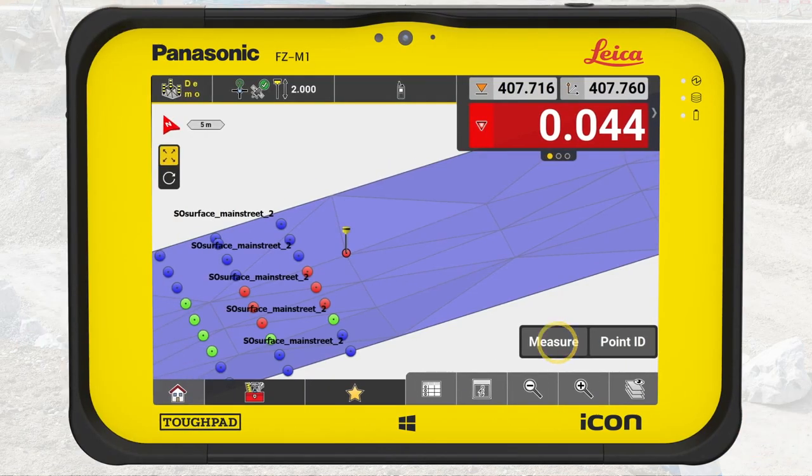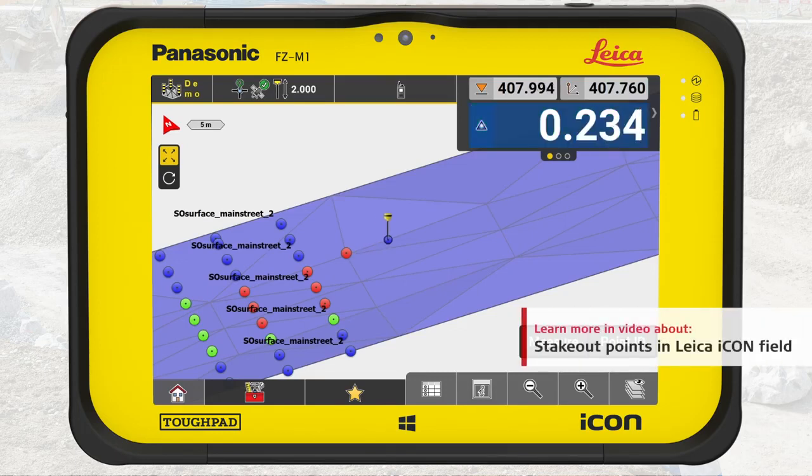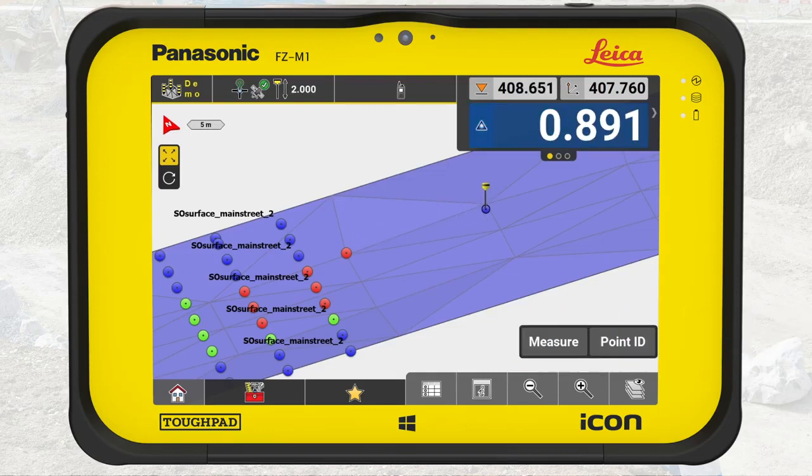We recommend measuring and logging all your staked out points. They may be important for the project's quality assurance. To learn how to generate a stakeout report, see the video Stakeout Points in LEICA Icon Field. We go to the next spot and repeat the process.